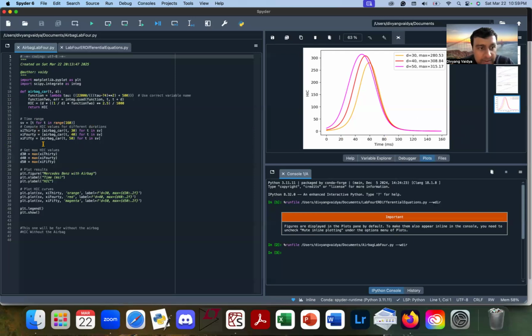So XI30 is equal to airbag cart T30. We're setting the first maximum value for 30, so that is our first value of D, and we're saying it's for T in this range. This is the range, and we want to plot it within that range. That's why it says for T in SV, where SV is declared as T for T in range 160. So these values are all going to be plotted within that range.